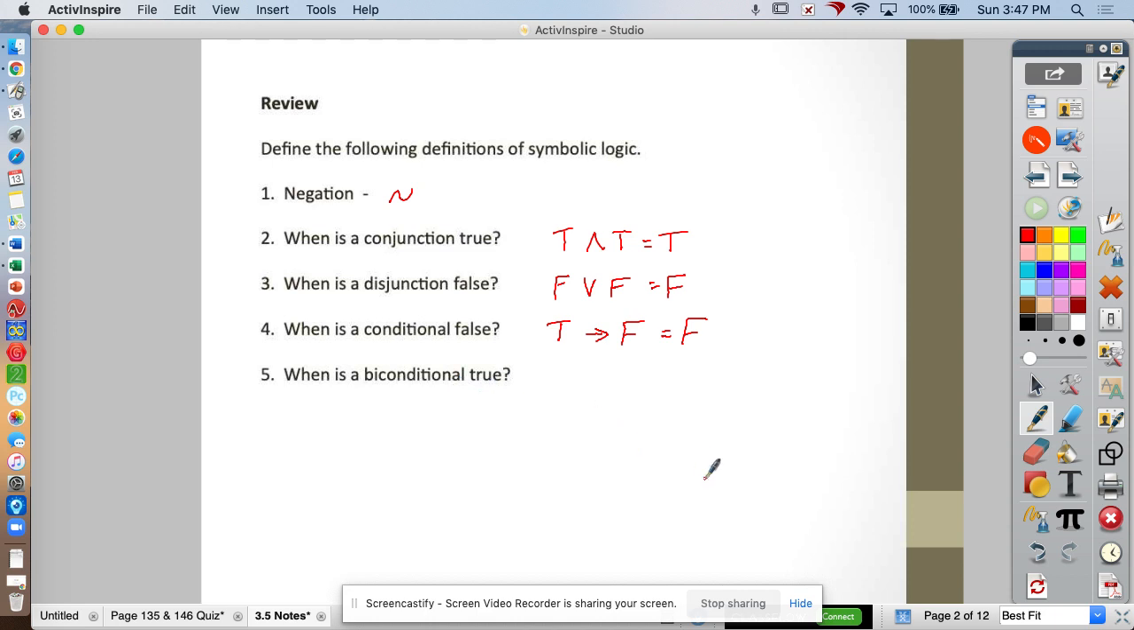And then the last one there, number 5, when is a biconditional true? And this is the one that had 2 parts. True and true make true, and false if and only if false will also make a true statement. So there were 2 on those biconditionals. So that was just a quick review.